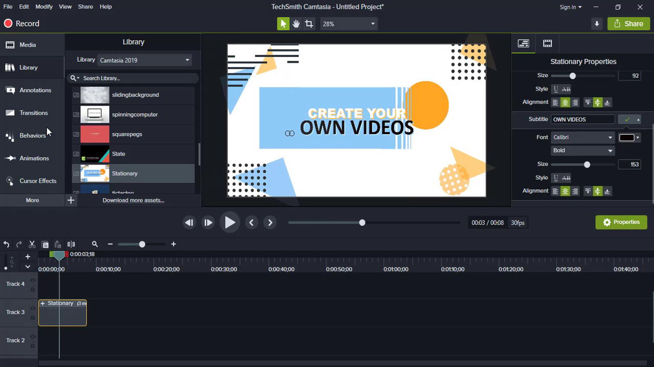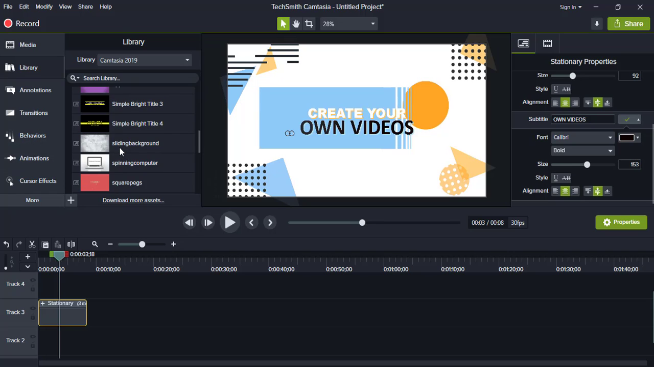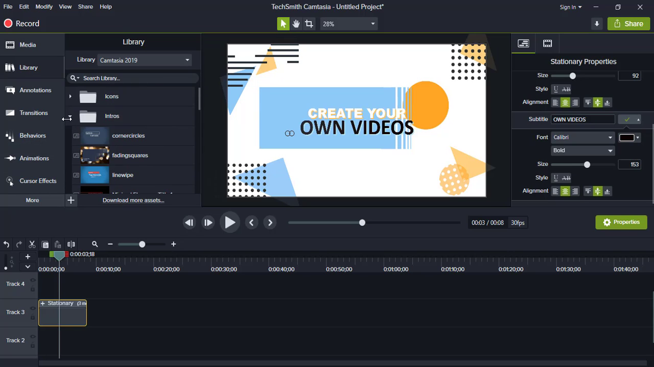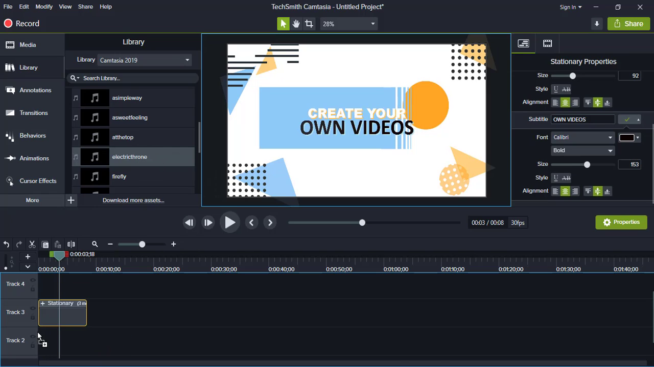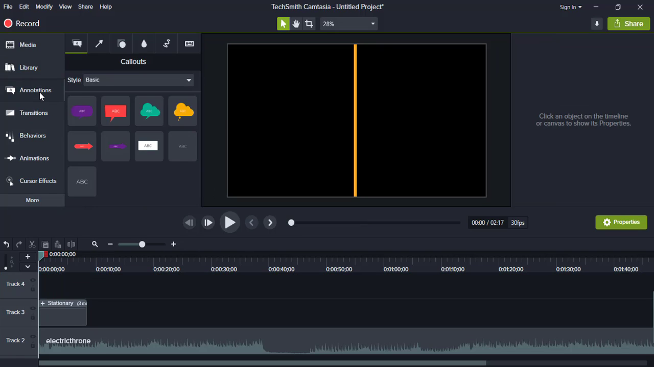Okay, now if you want to add music, I have already shown you in my previous example that you can add it by importing also. For this one we will just choose from here, and you can double click on it and listen to it and use it as per your requirement. As of now I'm using this electric one. Just drag and drop again.